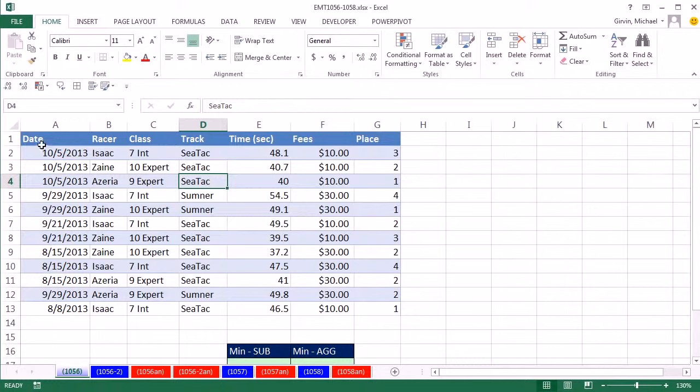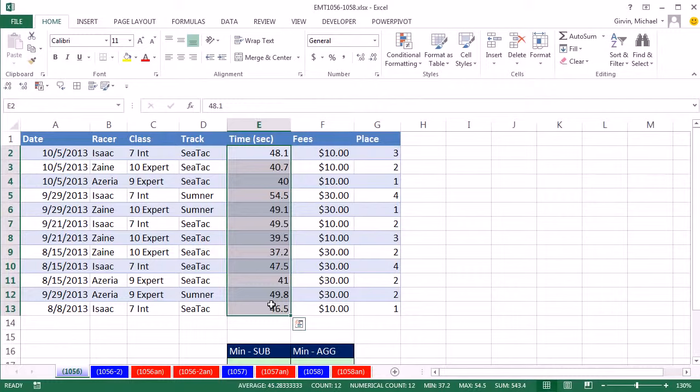Now, here's the deal. We have a data set, field names at the top, records in rows. This is racing data. These times are how fast the racer went around the track. But we want to be able to filter this column by racer and track and get the minimum value. That means we're making a min calculation based on two conditions.